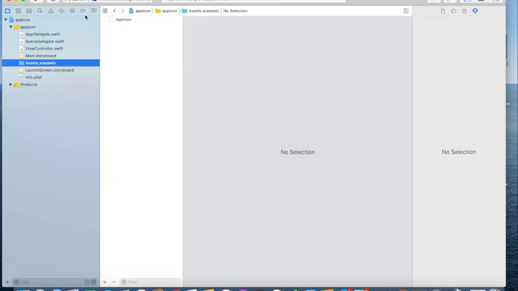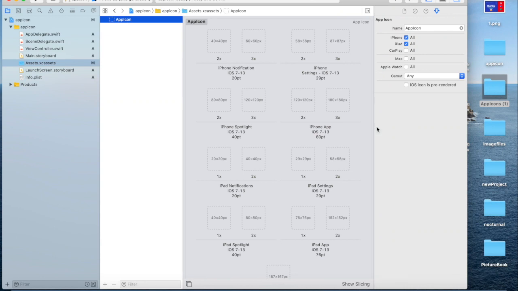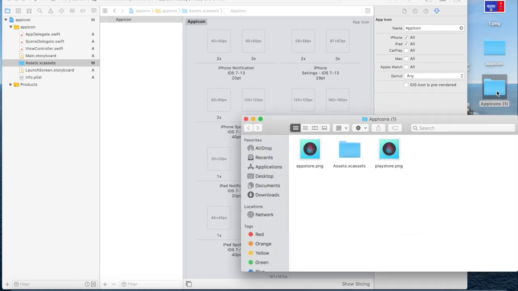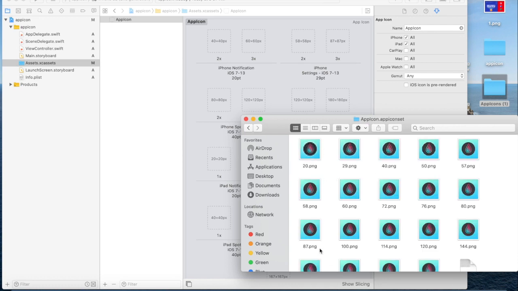Here, if you go into the assets folder and click on the app icon, you can see that we are actually required to upload the app icon in so many different sizes. In this folder, the file that we downloaded from appicon.co, you can see that we have so many different sizes available. So you can either just upload them one by one. You can just look at the size and upload them if that's what works for you.